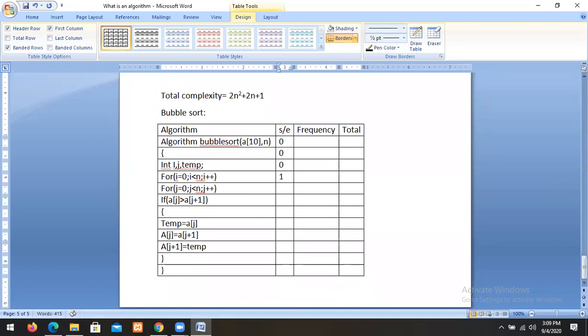This is an executable statement, the value is 1. This is also an executable statement, the value is 1. This is also executable, the value is 1. This is a non-executable statement, value is 0. This is executable, this is also executable. This is non-executable. These are the steps for execution. Steps for execution indicates whether it is an executable statement or not. If it is executable, the value is 1. If it is non-executable, the value is 0.